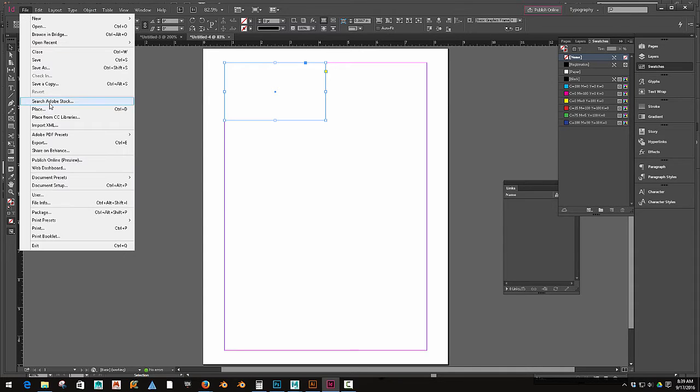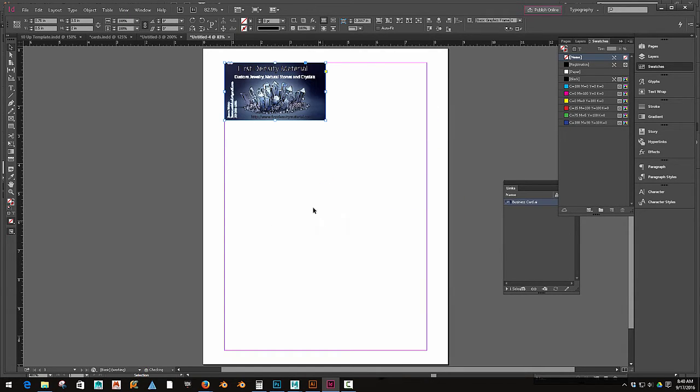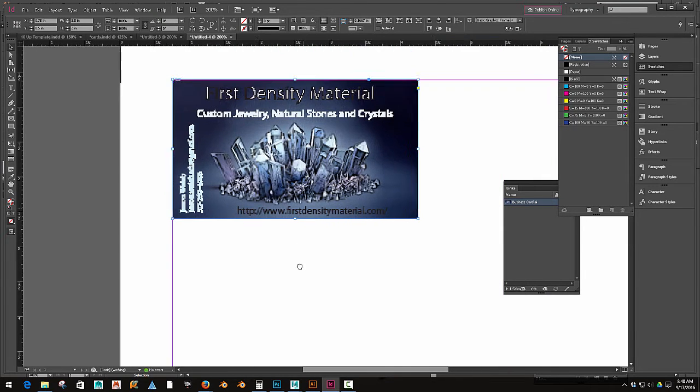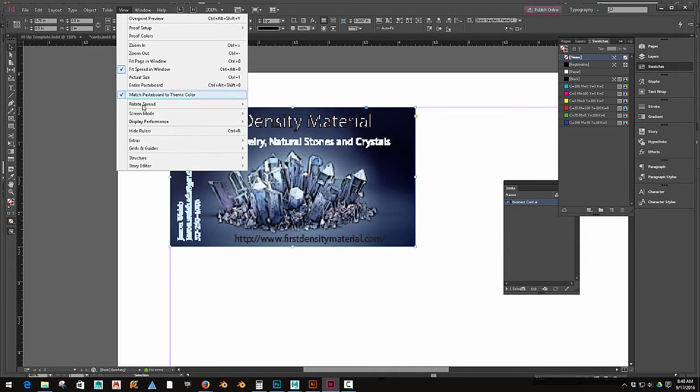And I'm going to go File, Place. And I'm going to go out to the Final Business, Final Design, and place the Illustrator document in here. Should look like this. The quality is going to look very poor. InDesign operates at draft level, so it's much faster. But this is what your design is going to look like when it goes to print.